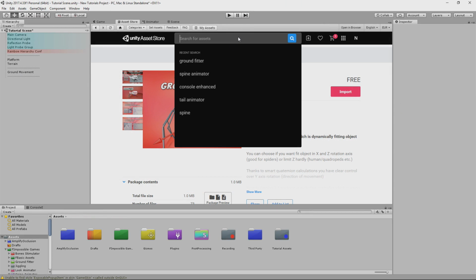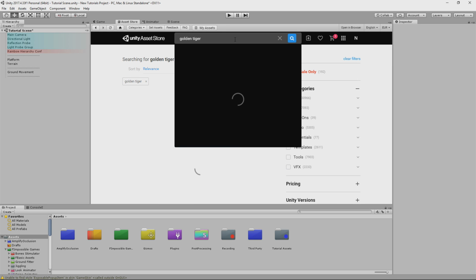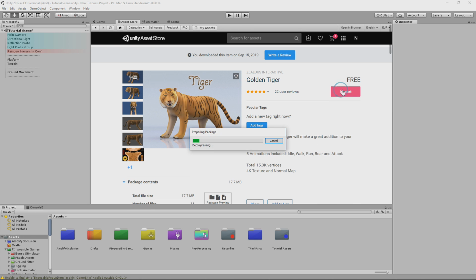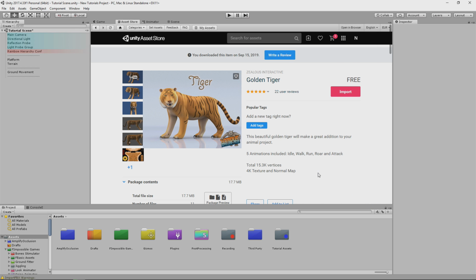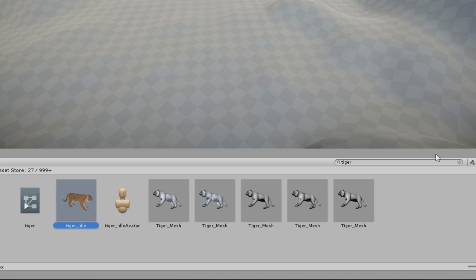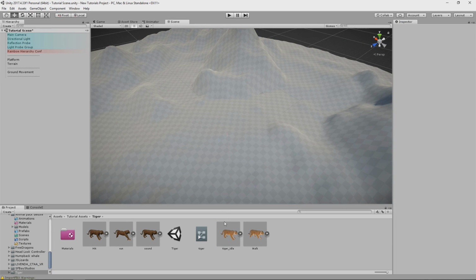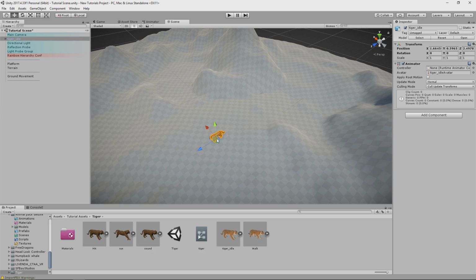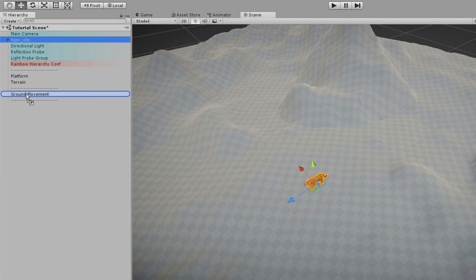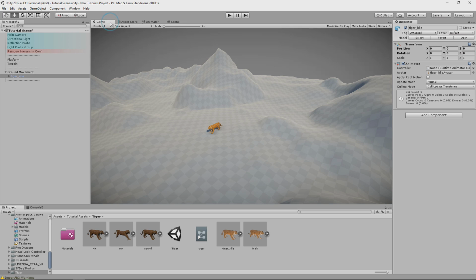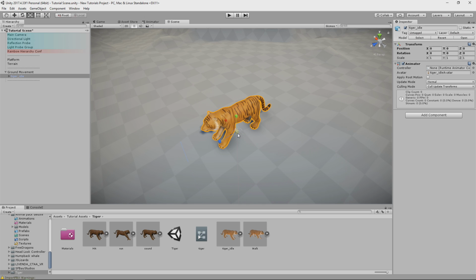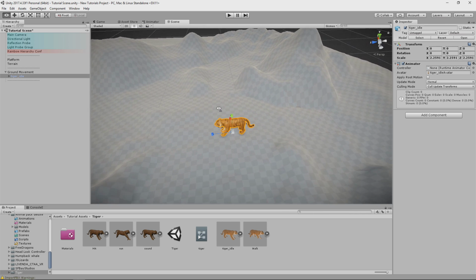And let's import our tiger model from the Asset Store. This asset is called Golden Tiger, it's made by Zales Interactive. Let's import it. Find it in the project and put it inside the scene. Let's attach it to our movement object and reset the position and rotation of the tiger. It's a bit small, so I will scale it up for our tutorial purposes.